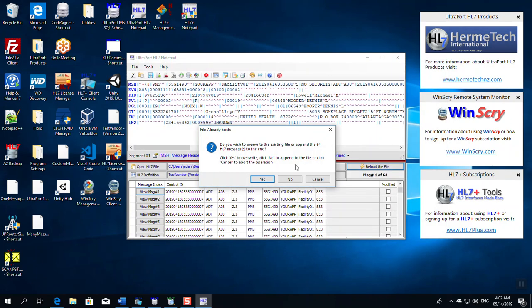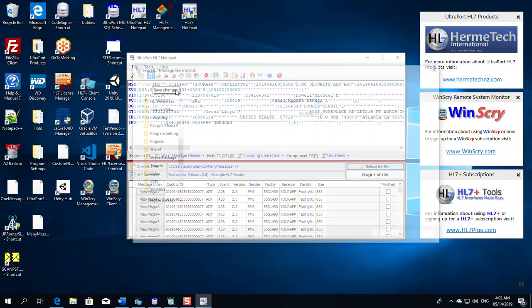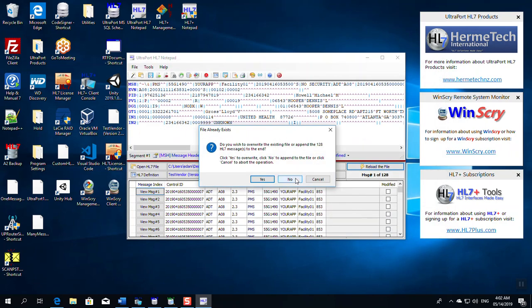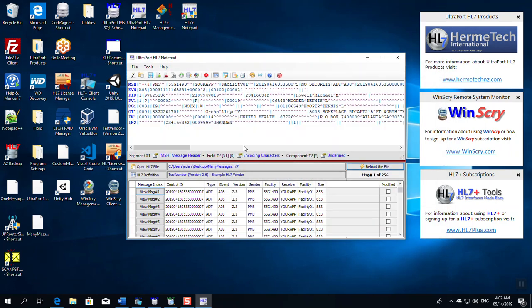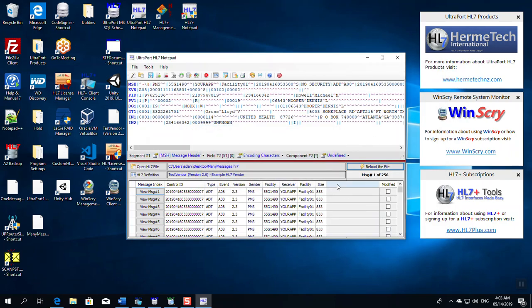Four, 128. Now I have 512 messages. The problem is they're all identical. There are 512 copies of the exact same message. What I want to do now is randomize them, and this is the trick.